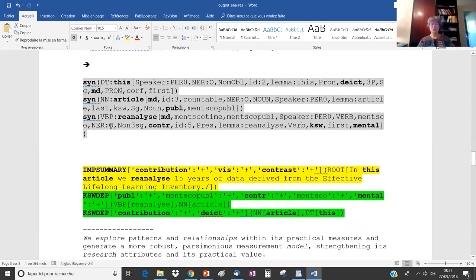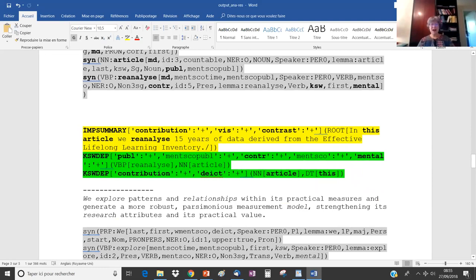So the new output is now an imp summary sentence, contribution and contrast. Because there is no new dependency created, it's just that the reanalyze has the feature contrast, and so the sentence also has the feature contrast.